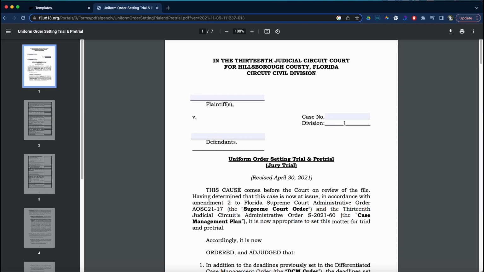You can fill these out using your browser or Adobe or another PDF handler, or you can upload them to Docassemble and create an interview to fill in these fields. So I found this PDF template online. I'm going to go ahead and download it.